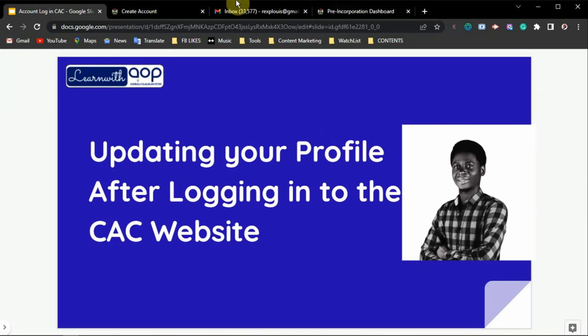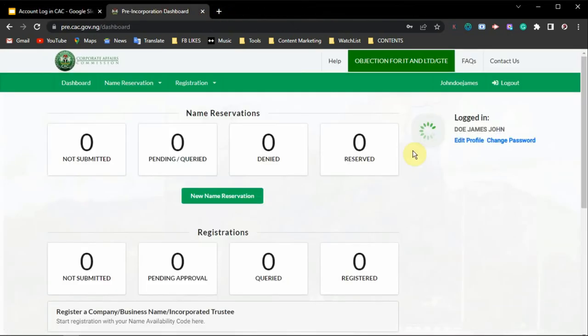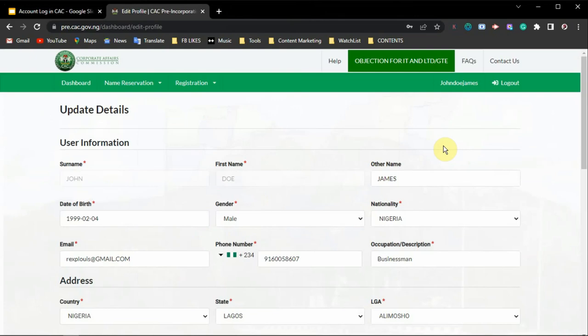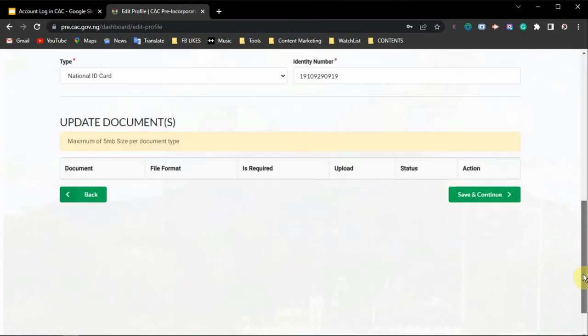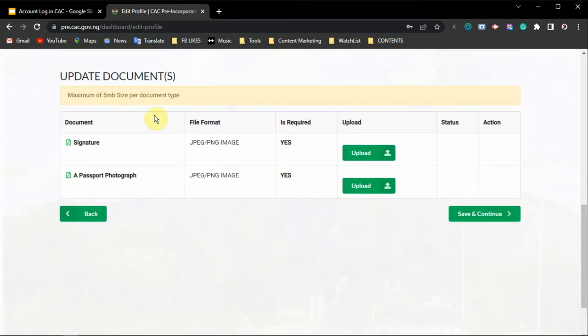All right, so the next thing you want to do after you've successfully logged into the website is to update your profile. You need to upload your passport, your ID card, and your signature. If you want to do that, you just have to click on edit profile right here, either on your mobile phone or your laptop. Once you click on edit profile, you can go over here. They will ask you to upload your signature.